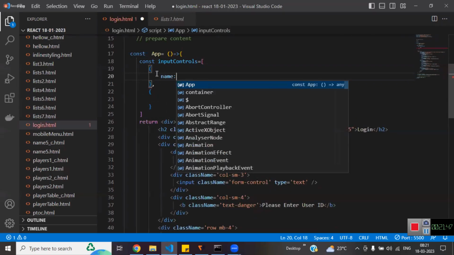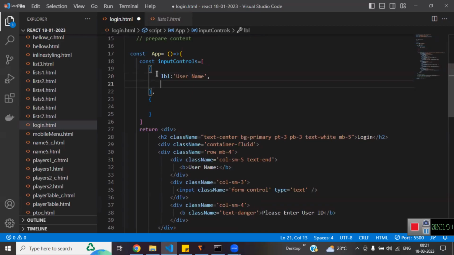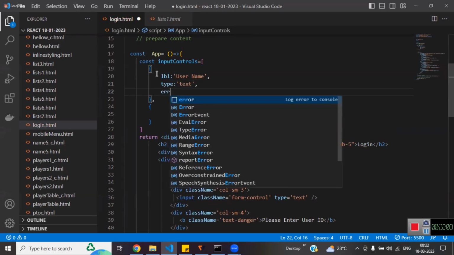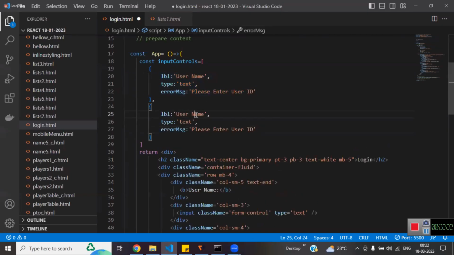First one is like what? Come on. My label, can I say username? My type, can I say text? Come on, next. This is your object. You can customize it how you want. For now, 3 properties are enough for me. Error message is what? Please enter user ID. This is the one, right? Can I copy these 3 properties? In future, I'm going to add multiple. Okay, this is what? Password. Password. Please enter what? Password, or not. Done.